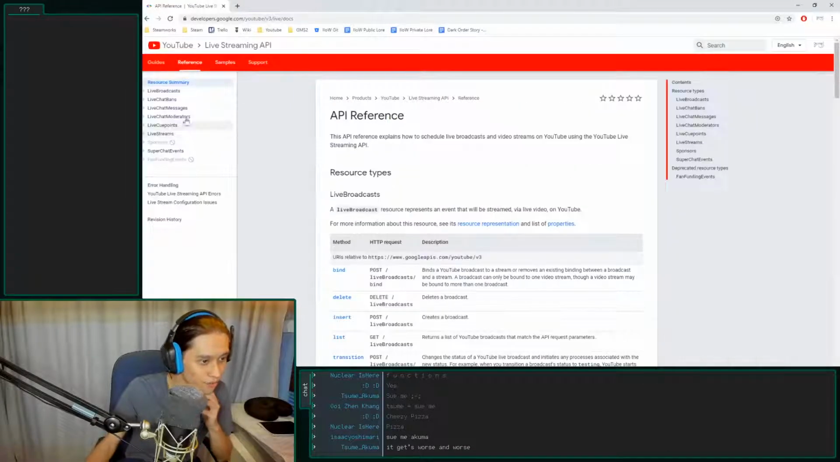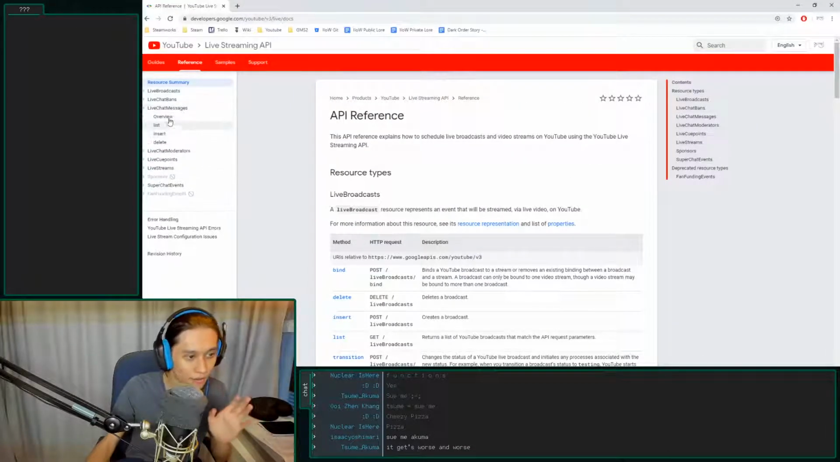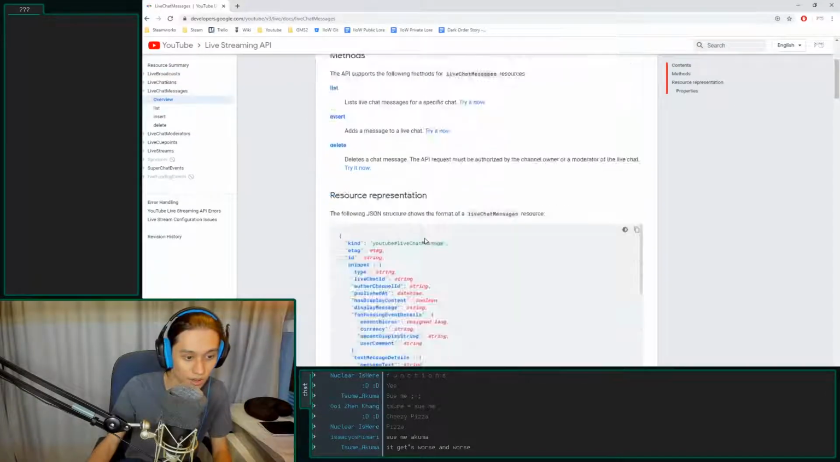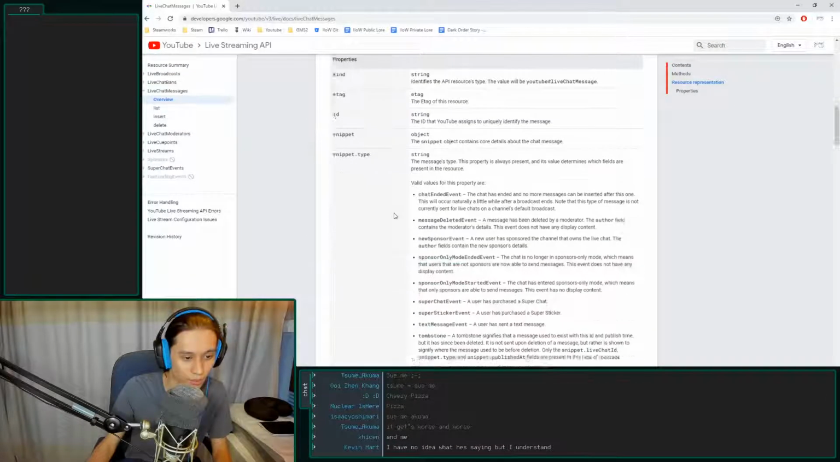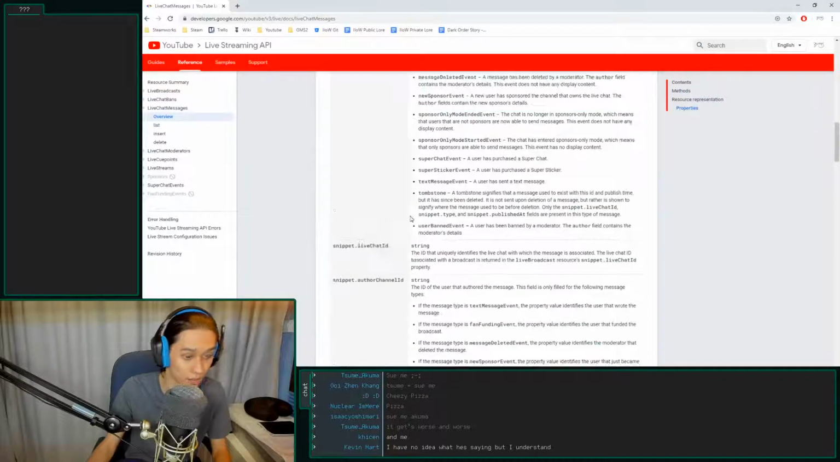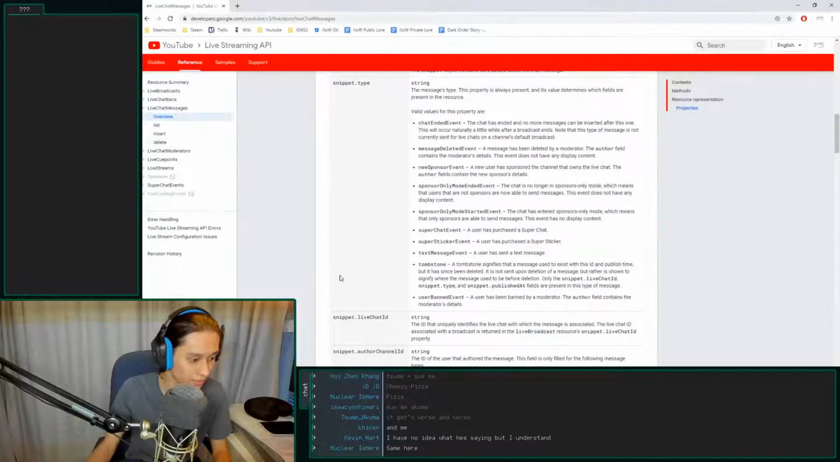Actually, I do want a reference. I want to see what's in, because right now I've got a bunch of stuff that I'm asking for, and I want to make sure I ask for your user ID as well. It's Sume. You have no idea what I'm saying, but you understand.